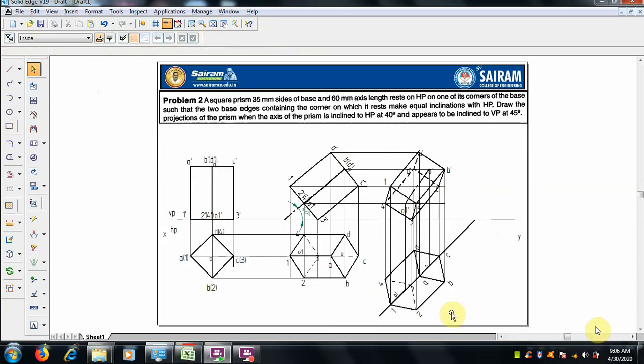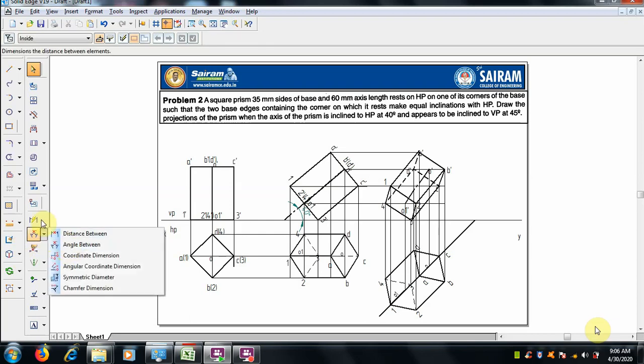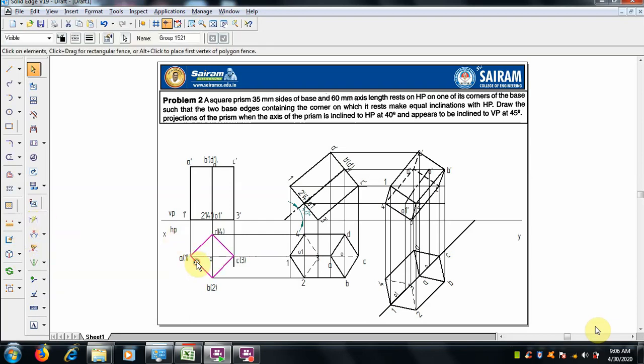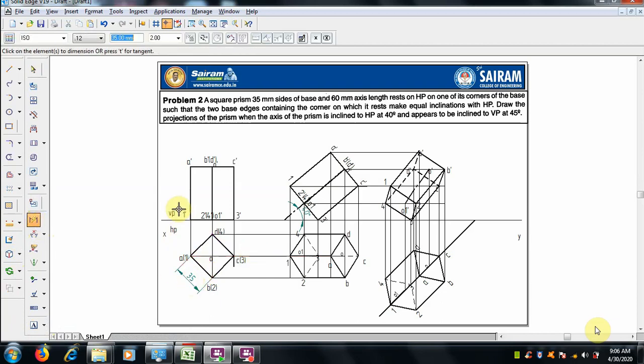Now the question is a dimension, we have to finish it. So a square prism 35 mm, so ungroup it, measure dimension 35, okay, and the axis length is 60, so that is there, and the inclination angle of 40, and here the axis appears to be inclined, so directly we tilt it to 45 degrees.